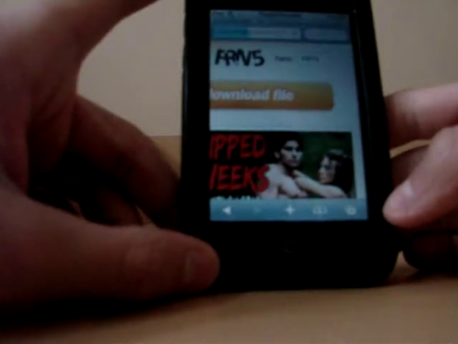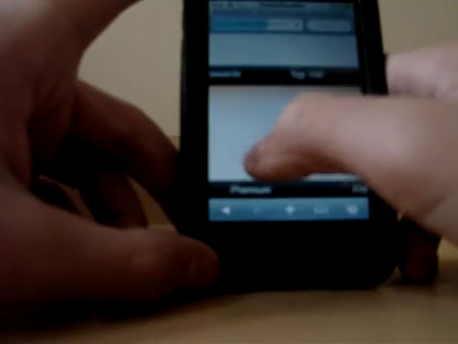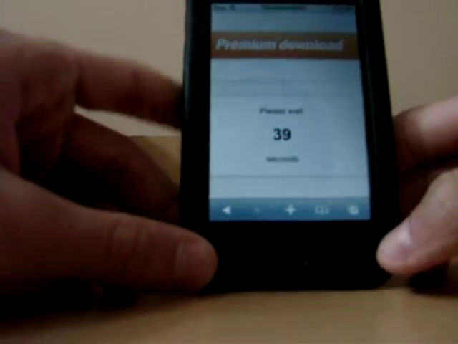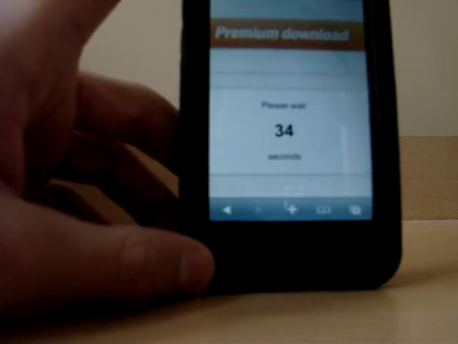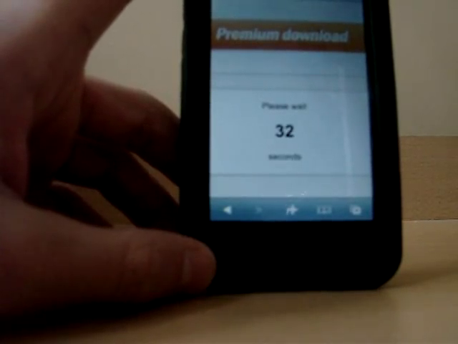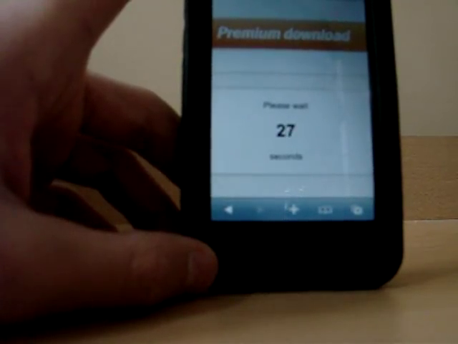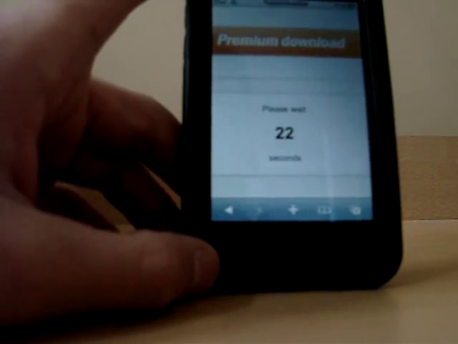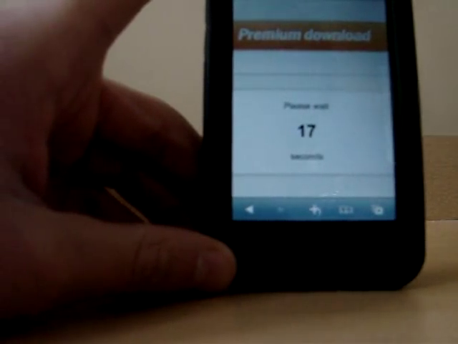You're gonna click on download file. Now there is premium download, and another one will say please wait. You're just going to wait for that one because that's a regular free download. I'll come back when it's done.